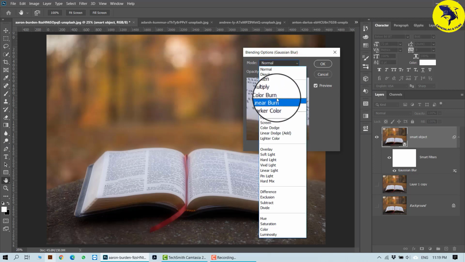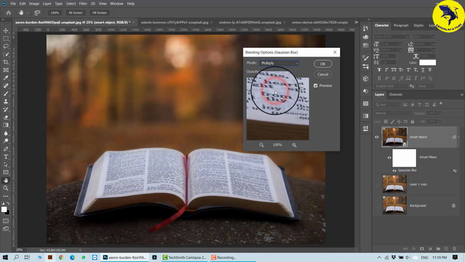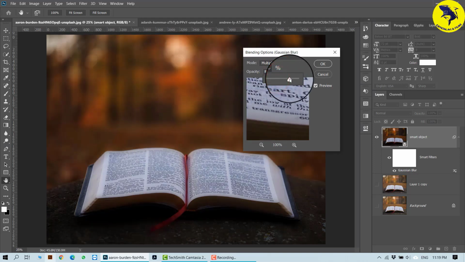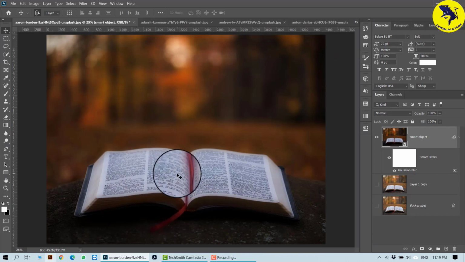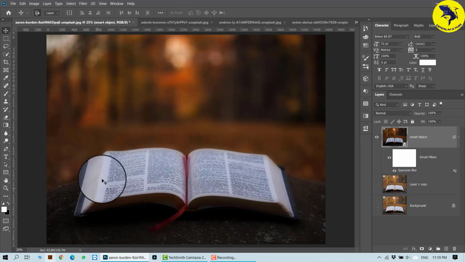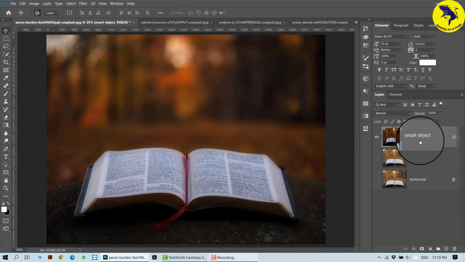These are the layer modes. I can give multiply. You see, this is how it comes. And now if I increase the blur, you can change different effects, and this is how it has come up. So it looks like it's in a night mode and the book is being focused, like maybe the sun is setting kind of lighting on this book. So that's how you can change it into a smart object.